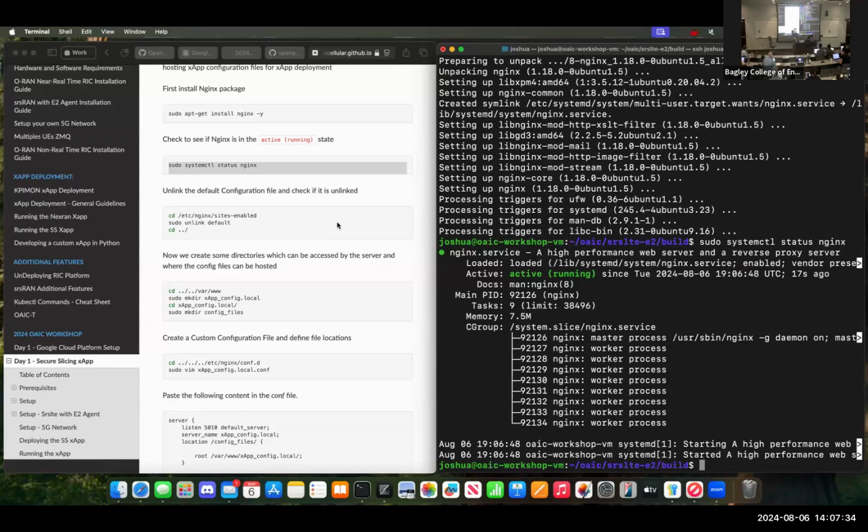If you had been previously using a different xApp or service that you had onboarded, with a different configuration file, you might want to unlink that configuration file.